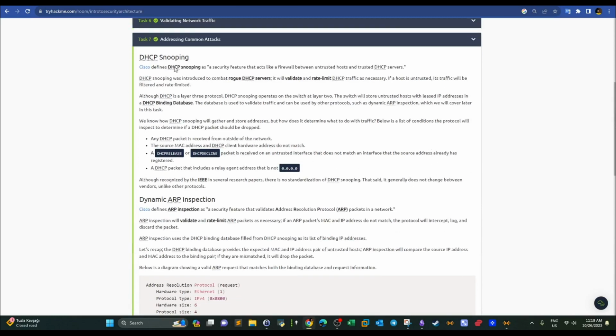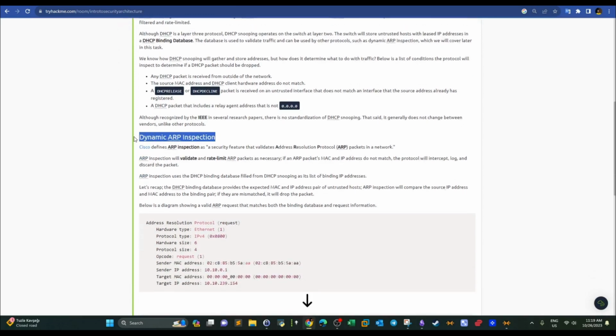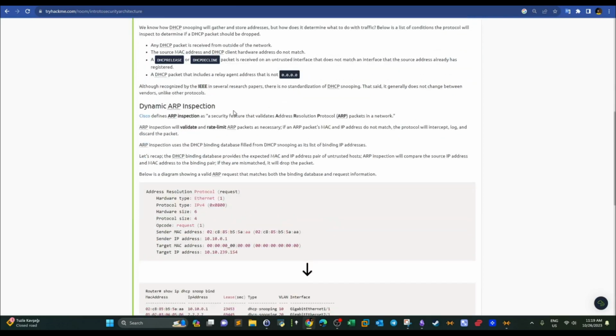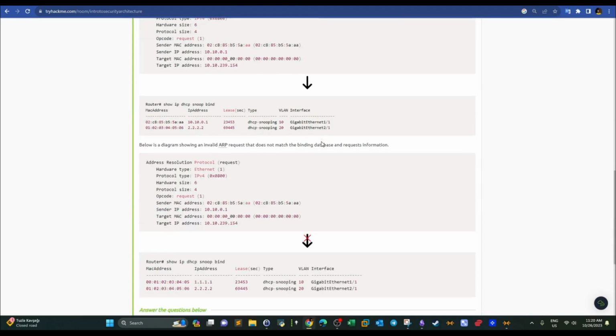Addressing common attacks. So DHCP snooping and dynamic ARP inspection. DHCP snooping is a security feature that prevents a rogue DHCP server from allocating IP addresses. ARP inspection here is also a feature that addresses the ARP protocol and makes sure that no malicious ARP packets are sent in the network.